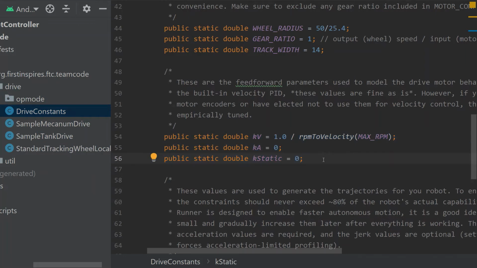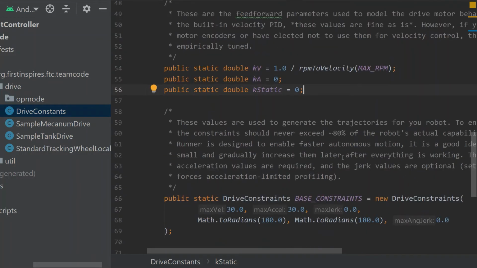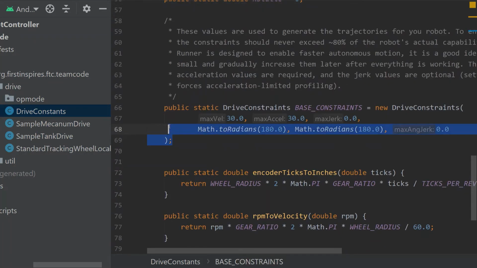We haven't discussed feed forward in our tutorial series, but if you're using the PID, this stays exactly like this. I'm just going to leave it. And now these here are used for generating the trajectories of your robot. Of course, we're just going to leave these the same for now as well.